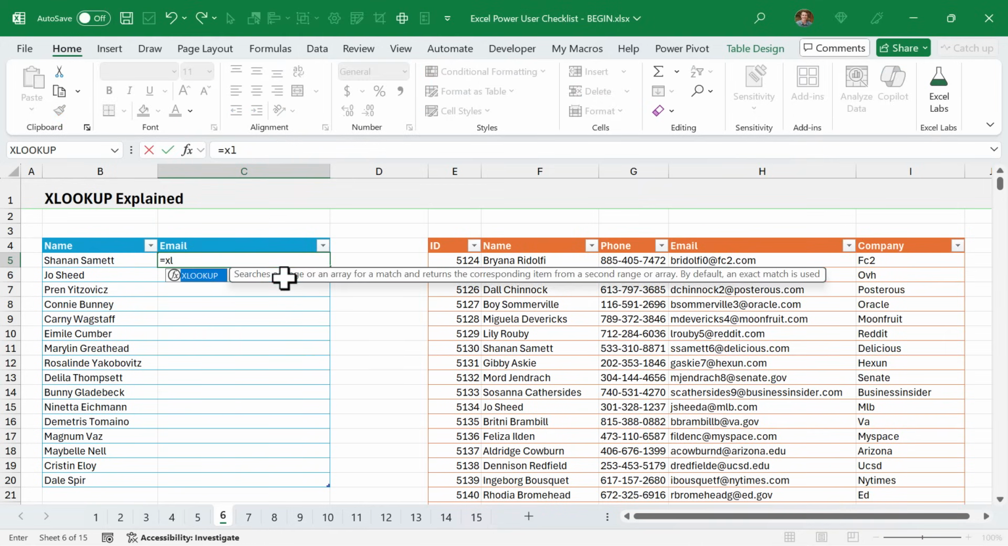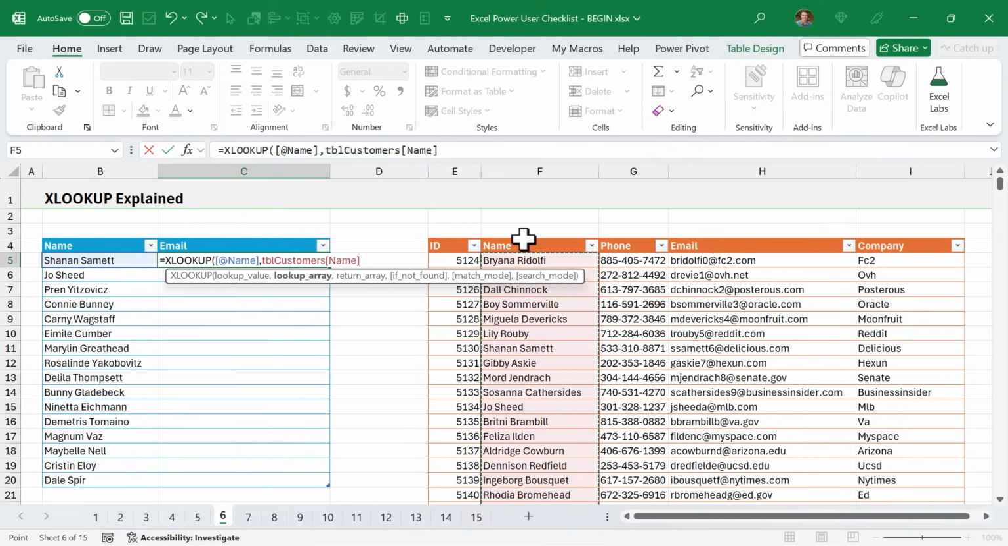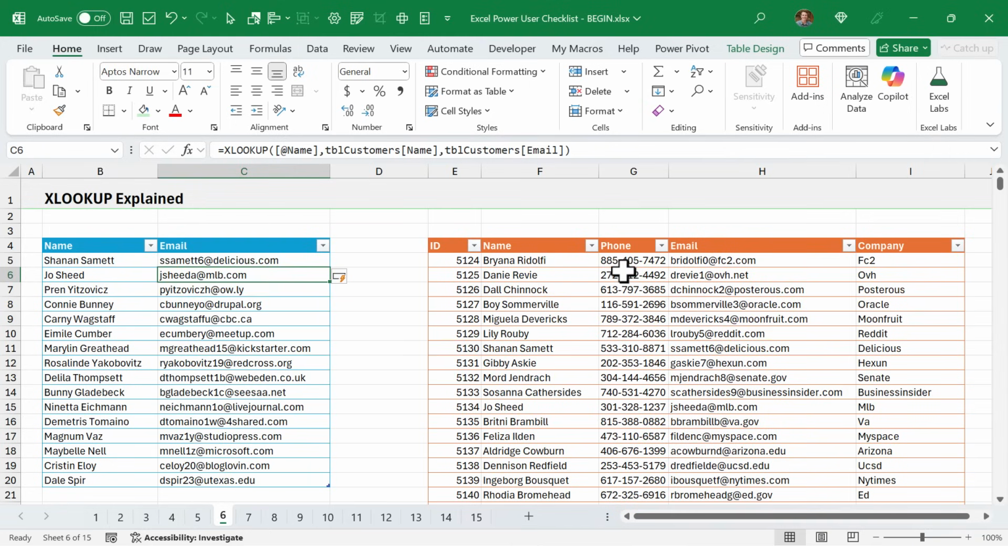So for this, we're just going to type a simple XLOOKUP. This will be our lookup value, type a comma. The lookup array is the column we're going to look into, and the return array is the column that we want to return. Hit enter, and XLOOKUP will do all of that magic for us and return the matching results.